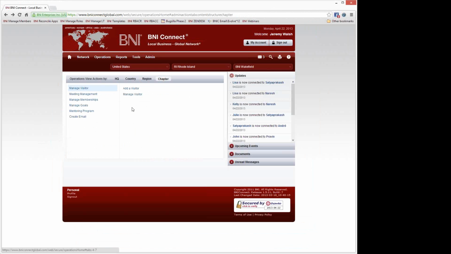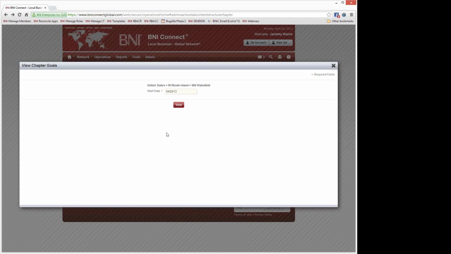All right, so going back, one other operation tool in here that I'd like to show you guys is if your leadership teams are using the goal planning function, you can view your chapter goals through the Manage Goals here. Now, your leadership team does have to have put the goals in, but if you'd like to stay on top of the goals for your chapter, you can do so by going to Operations, Chapter, and then Manage Goals, and you can click on View Chapter Goals.